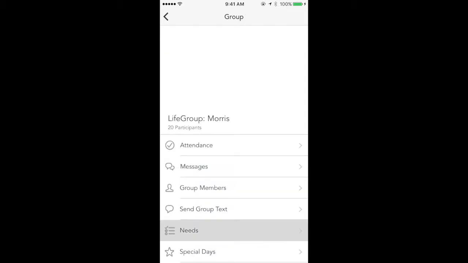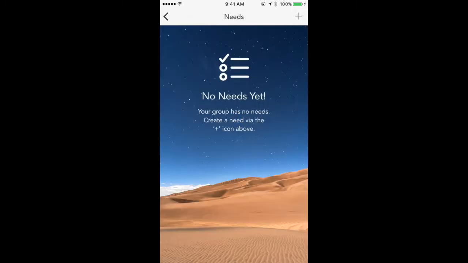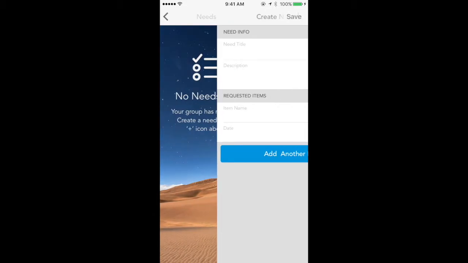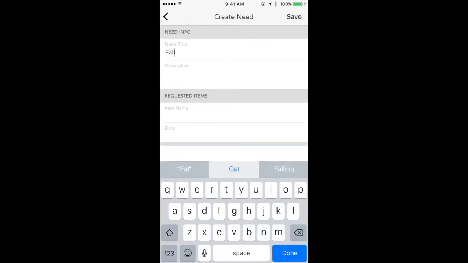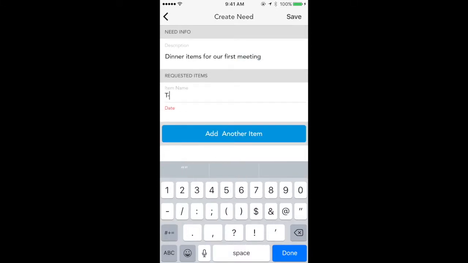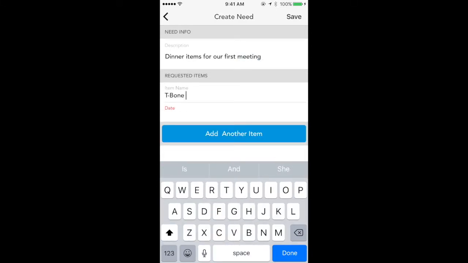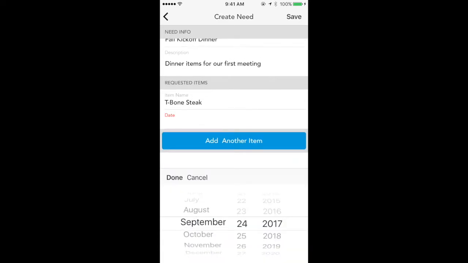Another great feature that we have in the Groups app is what's called Needs. Needs is a fantastic way to create a list of needs that you may have for a particular event or for a ministry project. For instance, if your group is having a dinner, you can create, say, a fall kickoff dinner need, and then you list the items that you need for this dinner. If you need folks to bring certain items for the meal, you list those. This information will get sent out to the group, and then they can check off the items that they will bring. So you'll be able to see what is still needed.